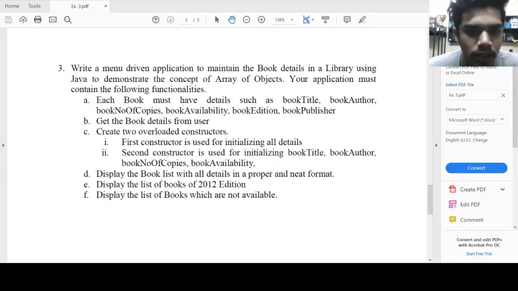So here in the main class we have these variables, and we have a static array of Book objects. Then in the main function we are using a while loop and printing the menu. The menu function is below here. So this is the menu: add books, display, 2012 edition books, not available books. In the main function we are using a switch statement to switch on these choices with these cases in it.